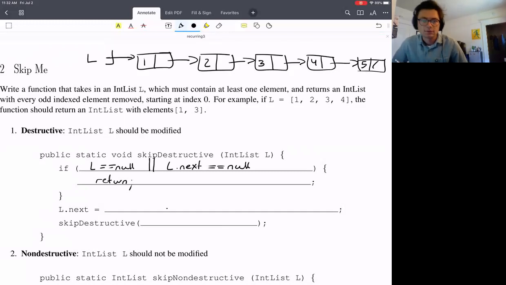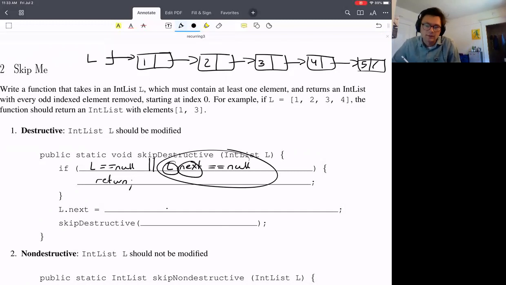Now, it is important that we check both of these. It's very easy to forget to do this one, but you need to check both of them. And in general, the reason is because you don't want to end up in a situation where, let's say you're just trying to check this one, right? If L is null, what's going to happen is L is null. So you're going to try to check basically null.next. Null.next is going to give you a null pointer exception because null does not have a next field because it's null. It's not an object. So you need to do that.